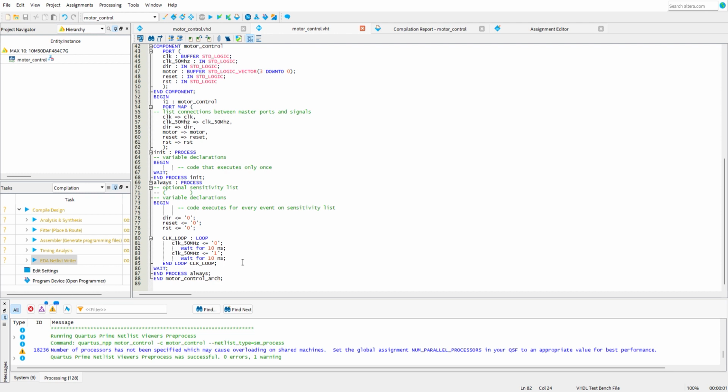Now, subsequently, the clock signal is set to 1, indicating a rise edge, which signifies the end of the low phase and the beginning of the high phase. This is the high phase of the clock cycle. Another wait for statement is used to introduce a delay of 10 nanoseconds, as you can see, representing the duration of the high phase of the clock signal.